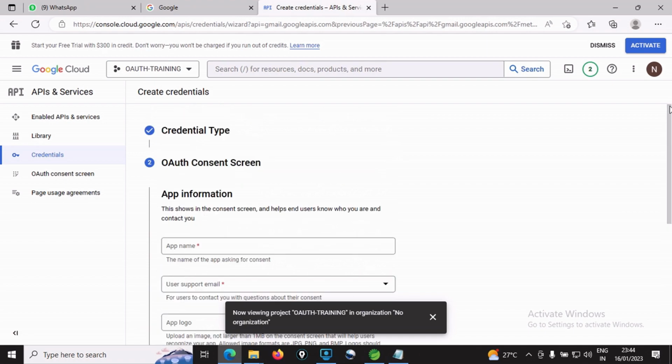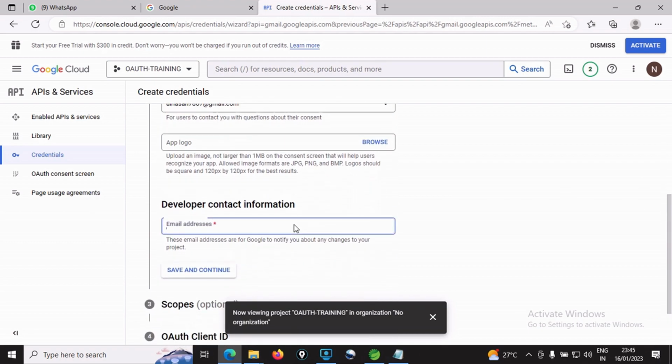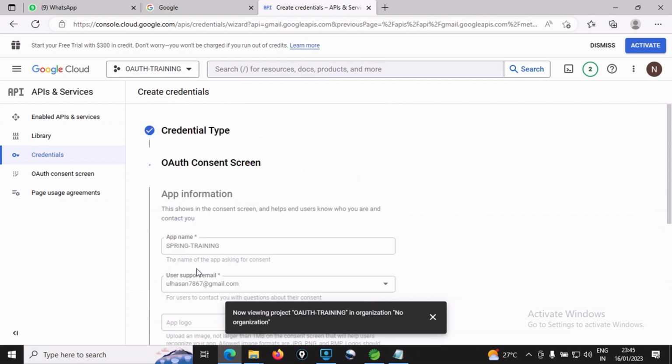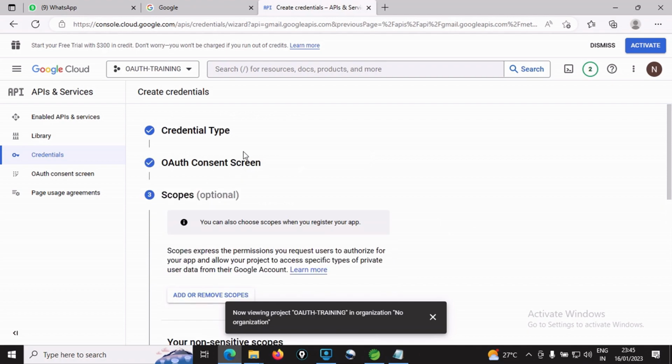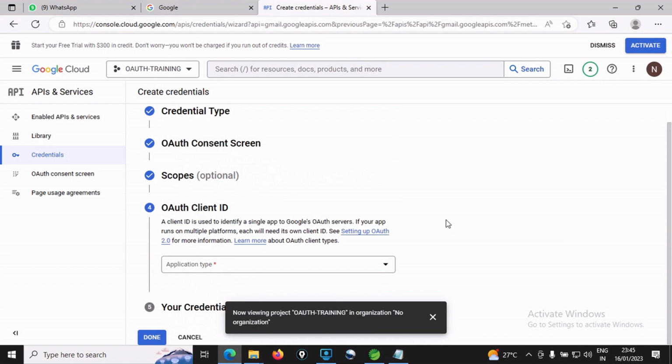Then it will ask for your application name. You can give any application name. I'm giving Spring training. You can also give any mail ID for your support. Logo is not required. Here also you can pass your mail ID and then click save and continue. So this is nothing but the consent screen, which is also done. Then scope is optional. You don't need to do anything, just click on save and continue.